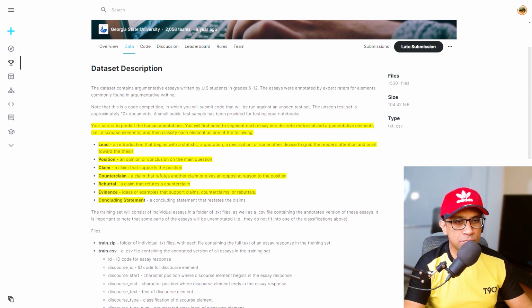Similarly, position is an opinion or conclusion on the main question. Almost all the training data has position. However, it is not always at the beginning.